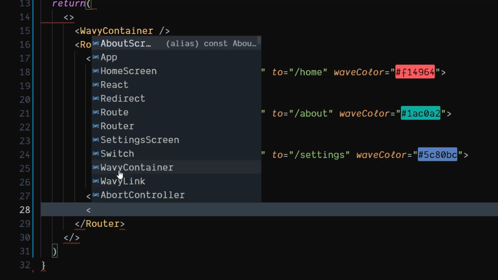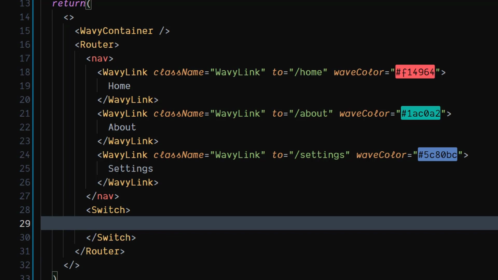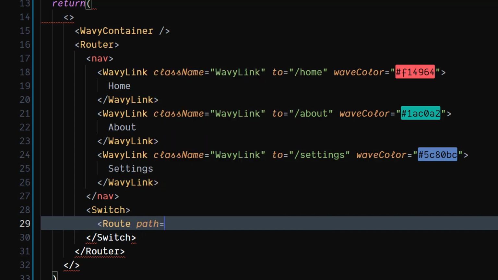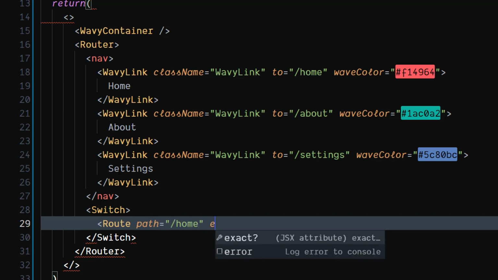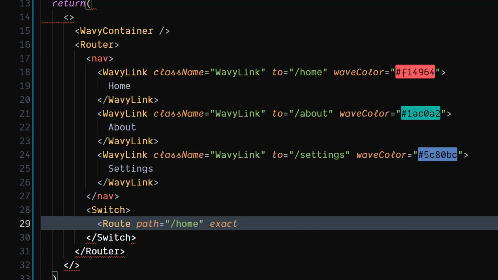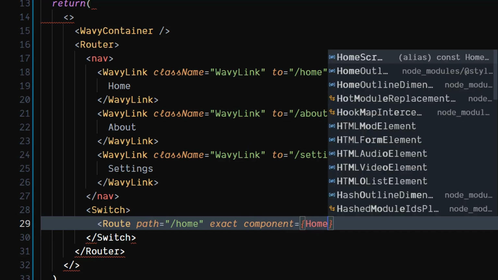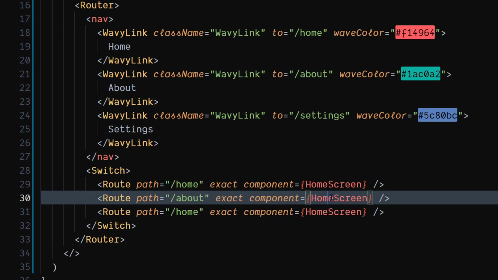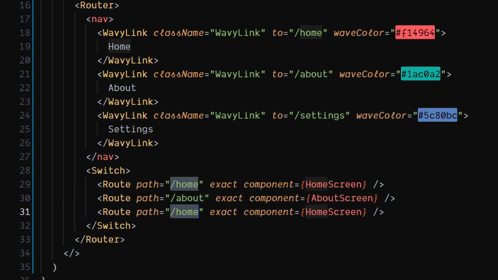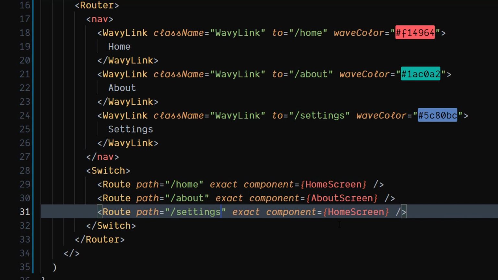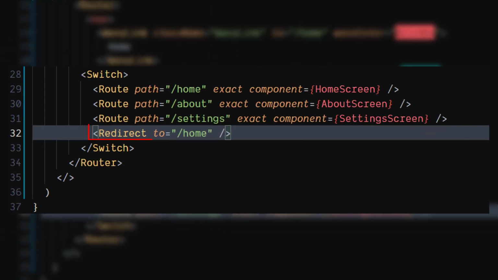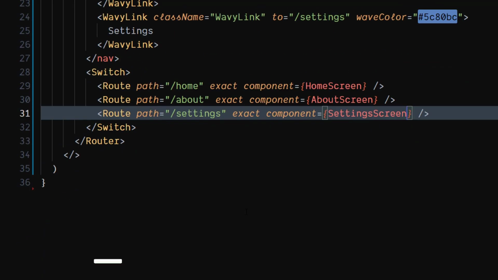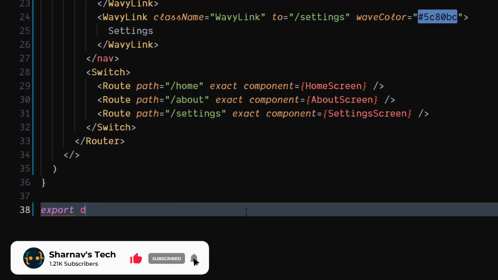Let's use the switch component, which renders a route. Use the route component, which renders a component when its path matches the URL. Set the value of its path prop to the value of toProp of the Wavy link component. Add an exact prop to it. Set the component prop to the respective screen for that path. Use the redirect component, with its toProp, set to path of landing screen. Lastly, export default the app function.